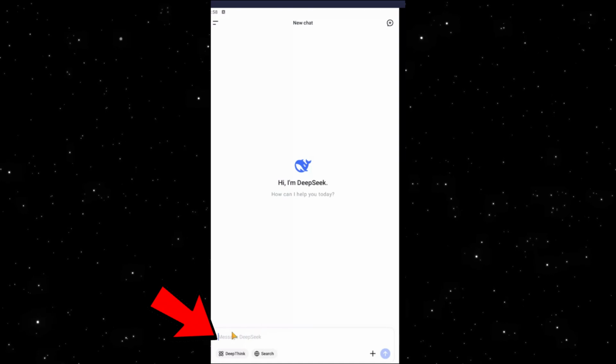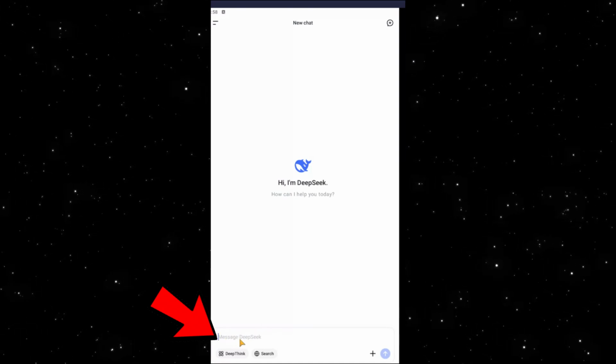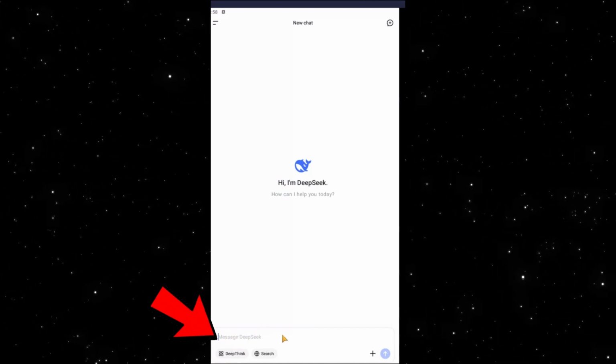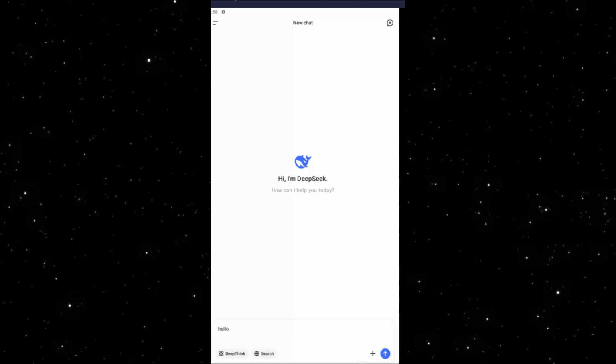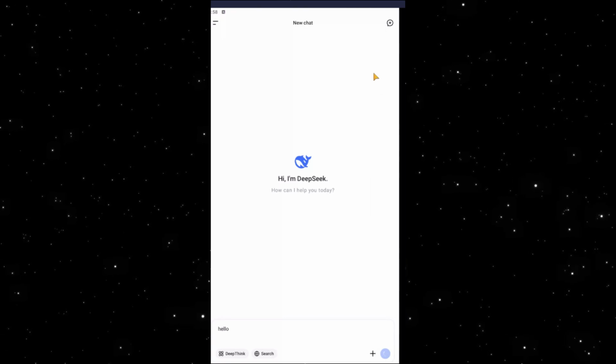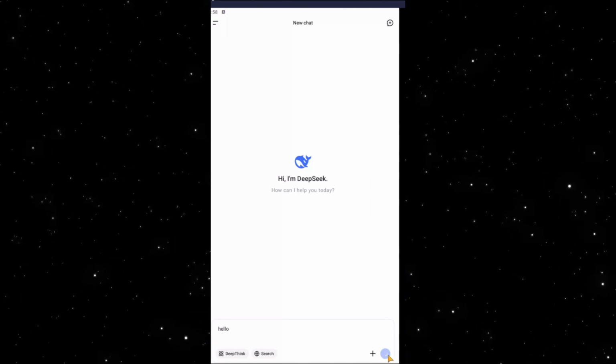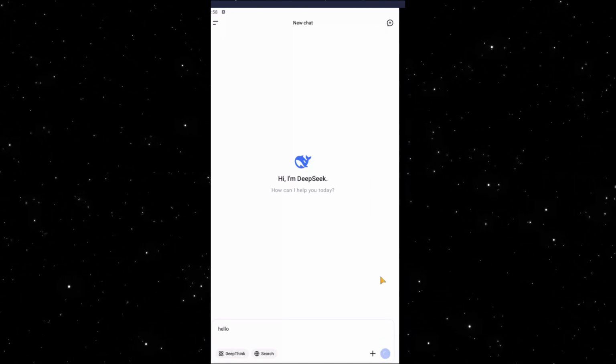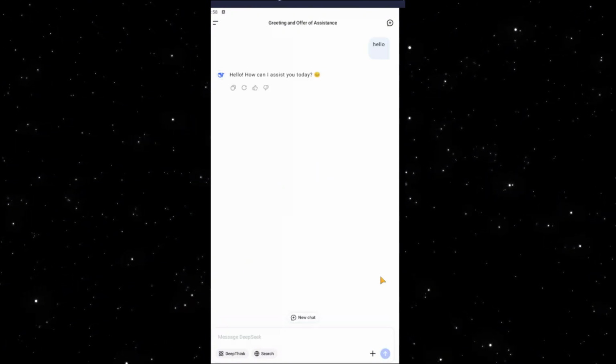Now let's click on start chat. As you can see here, I have this text box to message DeepSeek. So I can just write any prompt. Let's just type hello and then click on this little arrow to submit it. And that's it. Now I'll just have to submit my request and I'll be able to run DeepSeek on my Android device.